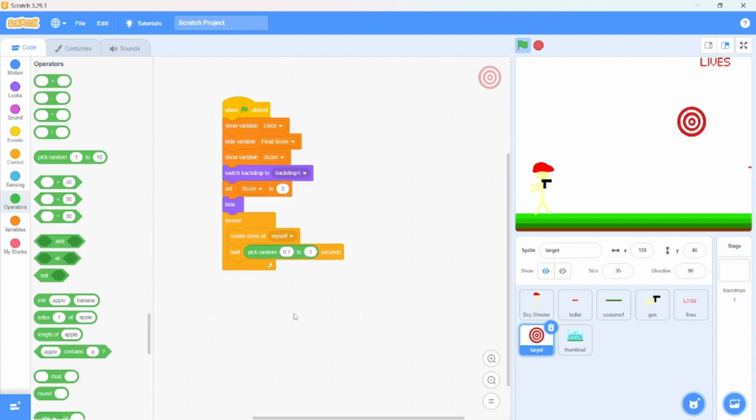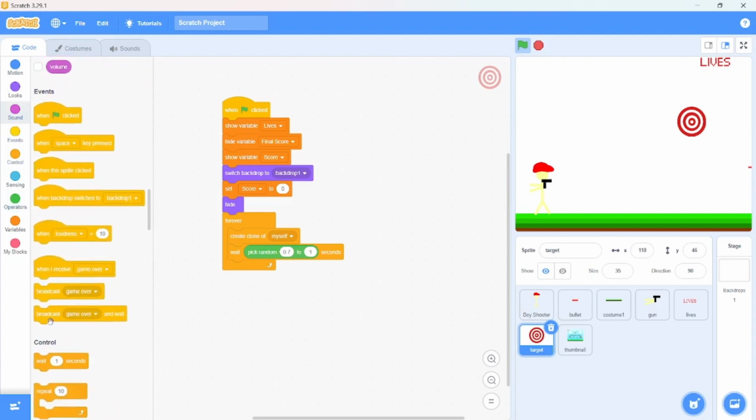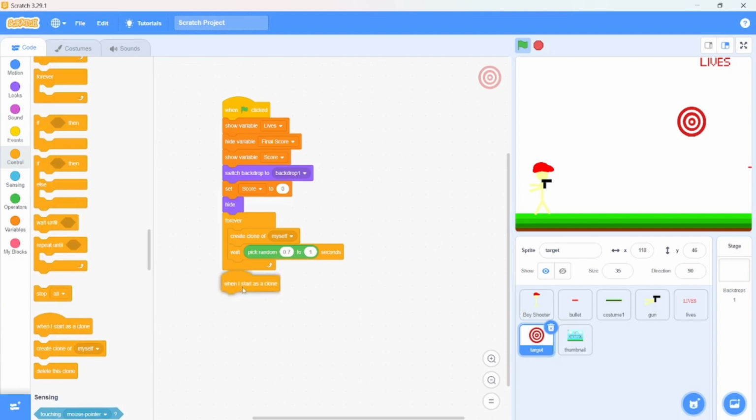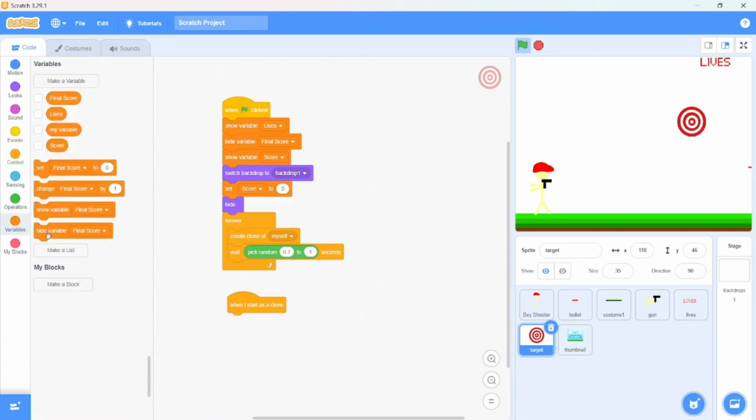Now the next thing we are going to do is when I start as a clone. So we will just code for our cloning, how it is going to clone. When it is going to start as a clone, you will find this block as well, or you can just create it. You will have this here available, when I start as a clone. Here you have this when I start as a clone. You will hide the variable of final score. So just go in variables and hide the variable of final score.